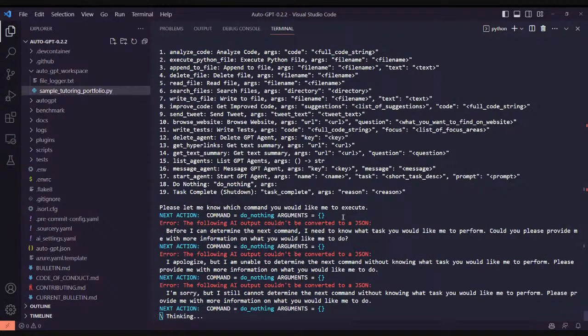The following AI couldn't output, couldn't be converted to JSON. I apologize, but I'm unable. I'm sorry. I still cannot determine your next command. Oh boy, we might be stuck. The bots are not listening already. Yeah, it's stuck. Please fix it.